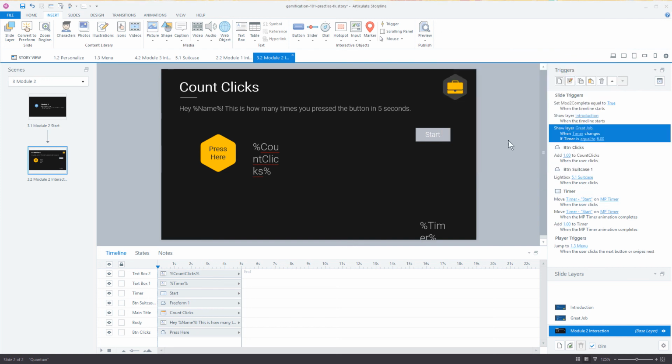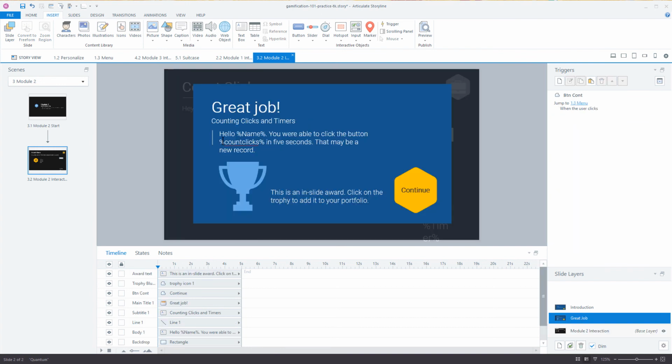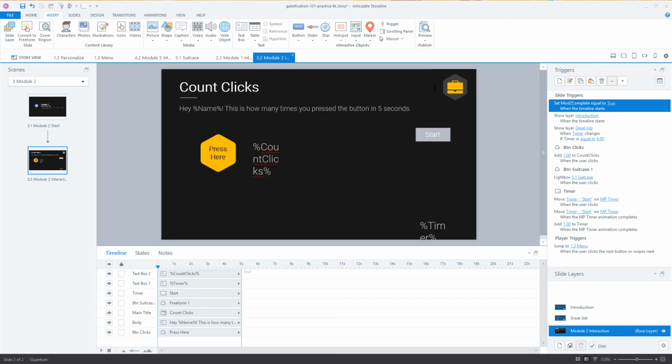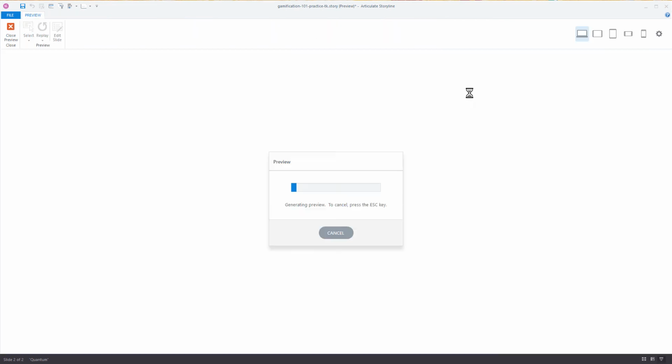Okay, so let's preview this. What should happen is this should count our clicks. I got 5 seconds to click as many times as I can. When the 5 seconds are up, it should come here and it should display how many clicks I've gotten, and we'll be done. So let's go ahead and preview this slide and let's see what happens.